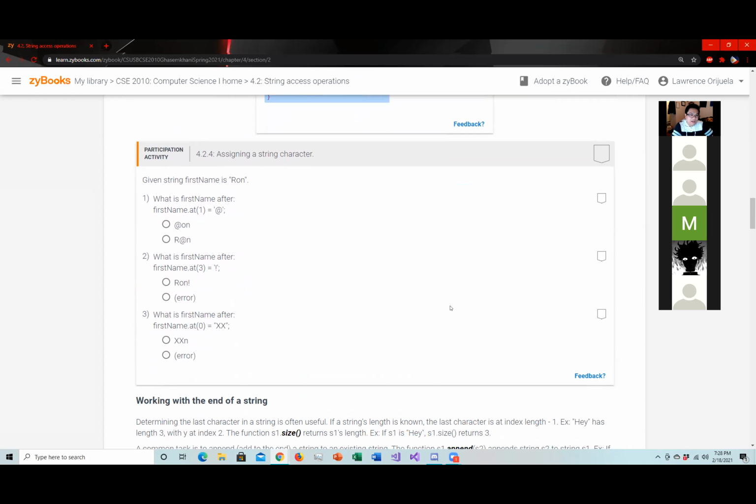Given string first name is Ron, what is first name after we say this? If we said first name at the first index, we're going to change that to... Who here thinks it'll be the first one? Or who thinks it's the second one? It would be this one, right? Yeah, because the first character pertains to the O in Ron, right?